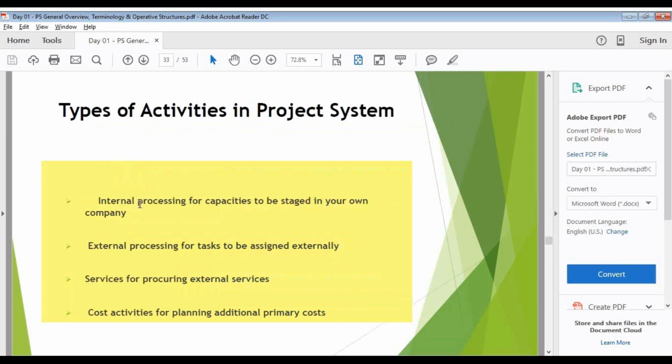And these are the types of activities, as I told you: internal activities, external activities, service activities, and cost activities. Why we take internal activities is, whenever I am performing a job internally, suppose I am producing some finished goods, and production is happening within my unit, that is nothing but my internal activities.